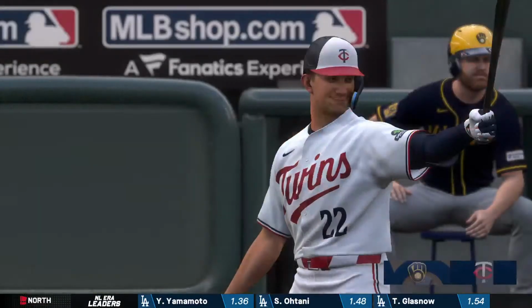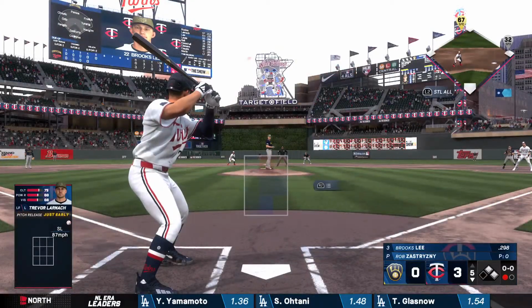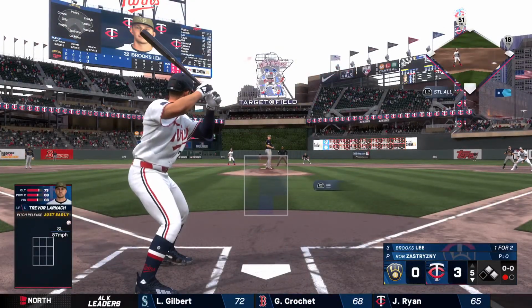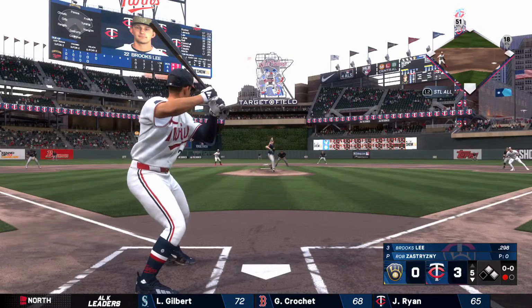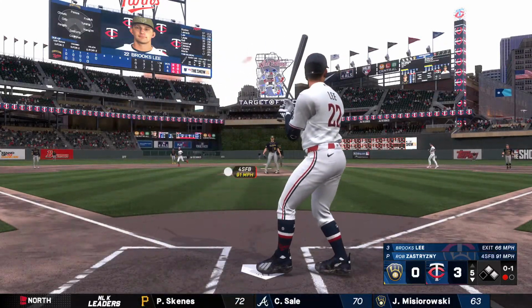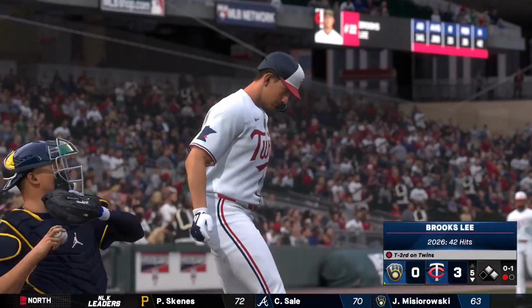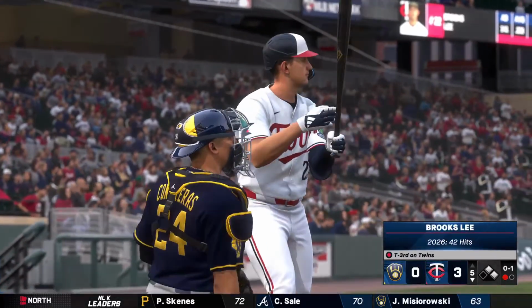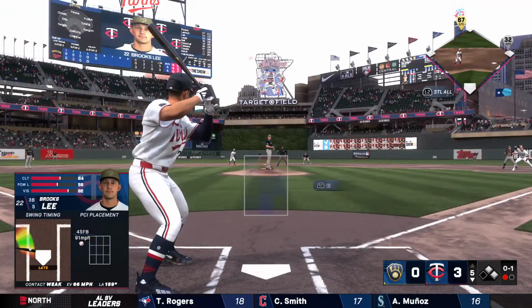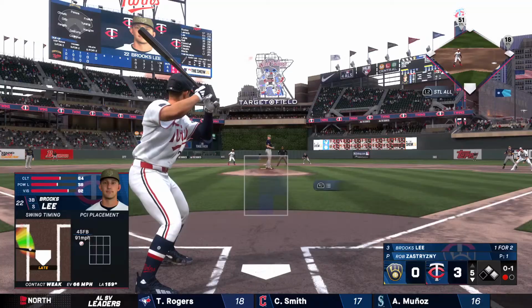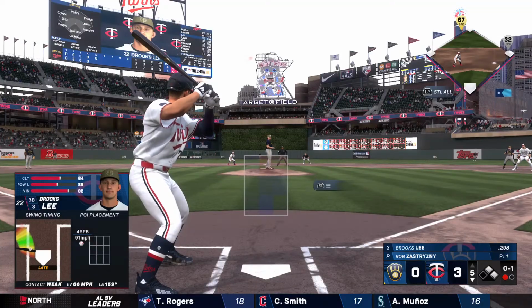Here comes the new arm for the Brewers, Rob Zastryzny. This guy's a strike thrower. He's done an excellent job of avoiding walks so far this season. Lee at the plate now, and that's strike 1. Very dominant with that fastball inside. Hitter's going to be conscious of that. Now you have the outer half of the plate to work with out there on the mound.